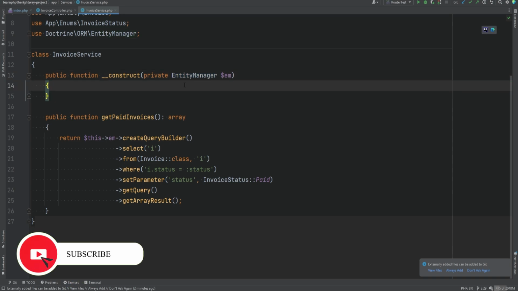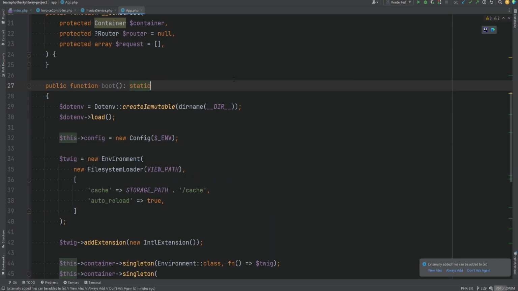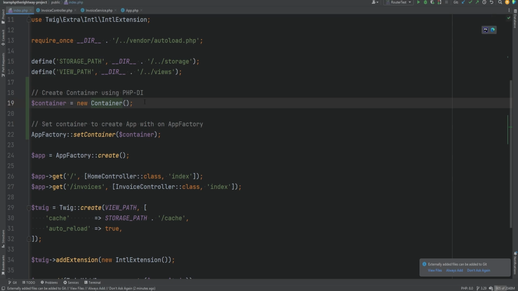Now, if you remember, we already did that when we were using our custom app.php class that was bootstrapping our application. So let's open that class. And if we scroll down here, this is where we are registering the entity manager in the container. And here we were using the Laravel's container, but we're not using Laravel's container and we're not using this app.php class. So we need to basically copy this and register it in the PHP-DI container ourselves. So we'll copy this and we'll take it in here.